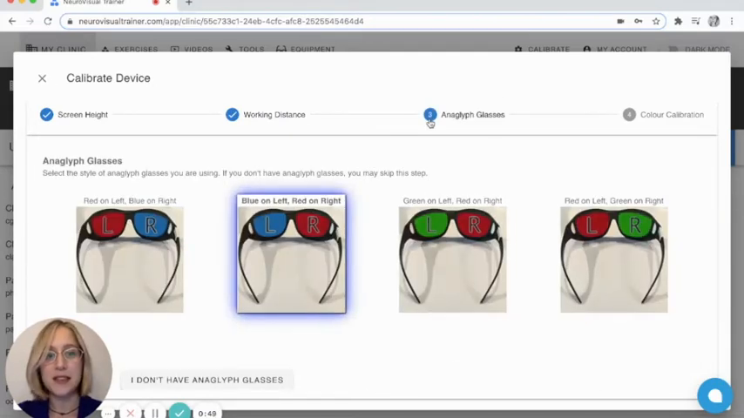Next up is the anaglyph glasses. So you want to pick which type that you have at your clinic. One great thing about NeuroVisual Trainer is that you have the option of using multiple different kinds of glasses, and you can have some patients using one kind, some other patients using others. All the exercises are entirely adjustable. So you can have red, blue, you can have green, red, either way, and then left or right as well.